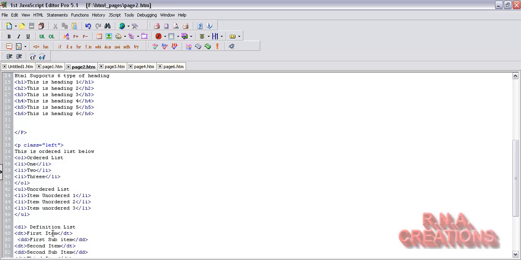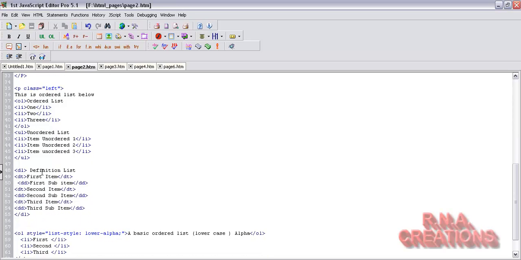Then there is a definition list. This is a little bit different. When you say dt, this becomes the first item in the definition list, and dd is the sub item of the first item, and so on and so forth. If you see, this is how it goes on. Let's run this and see it.